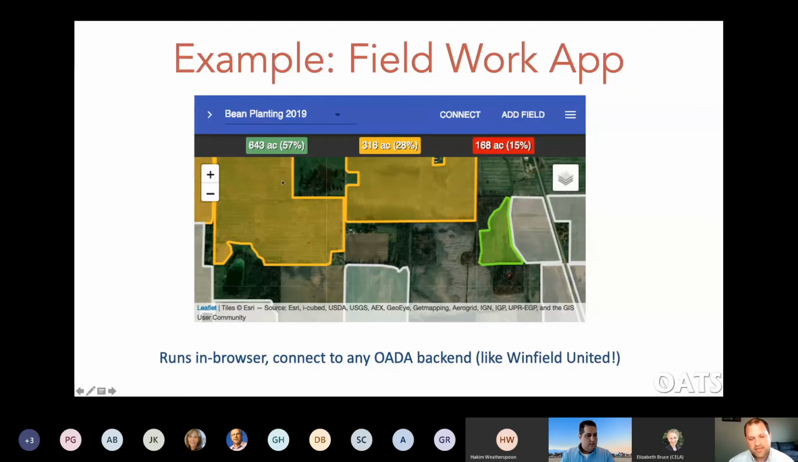So this app runs completely in browser. It doesn't have a database. It assumes you have your own OATA backend somewhere. And so when you bring it up in the browser that GitHub Pages hosts for you, you just point it at your OATA backend, and voila, it now has a cloud, and it can do all of the real-time sync across all your employees on the farm.